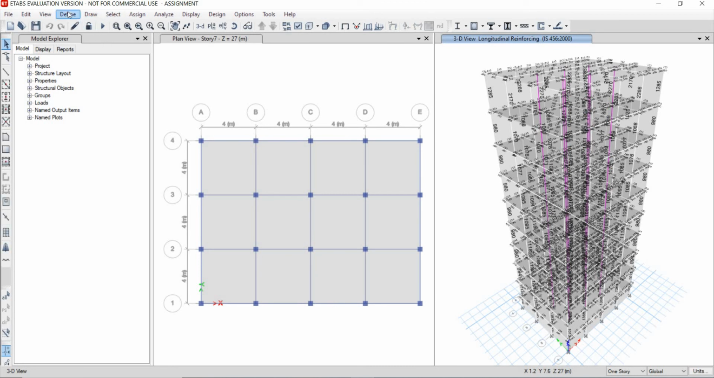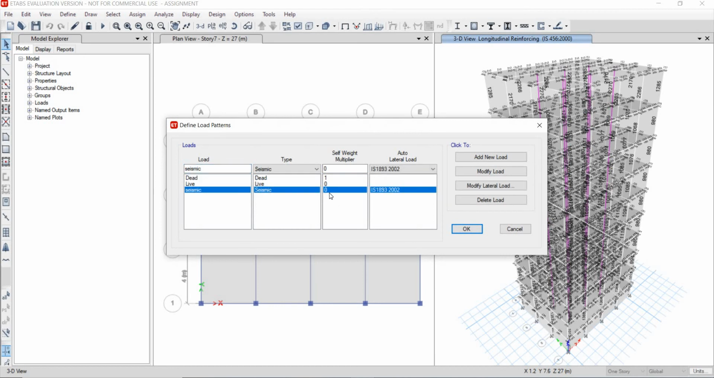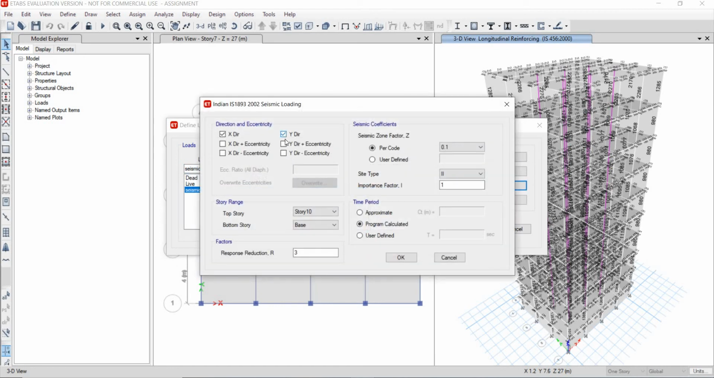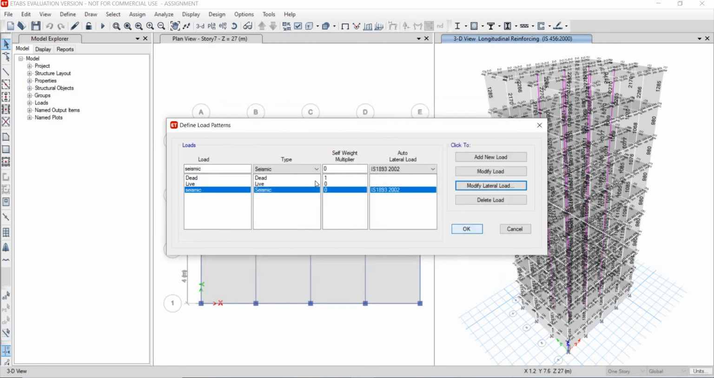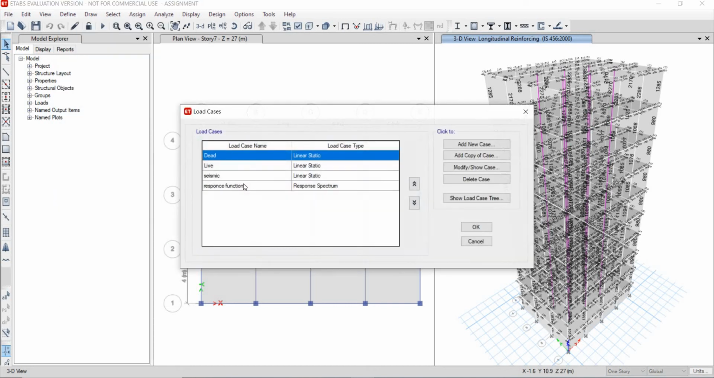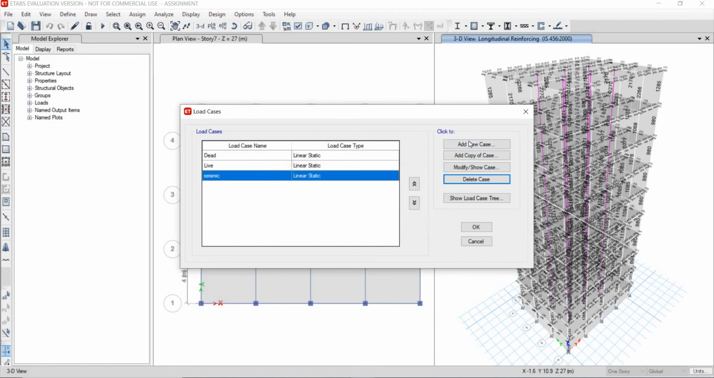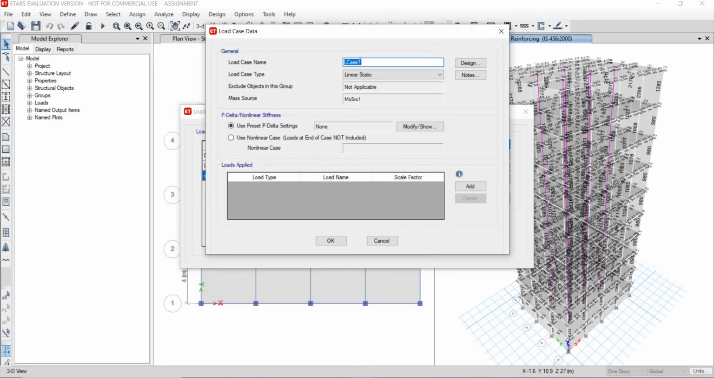Unlock the model. We need to define our load patterns. In seismic analysis, modify the lateral load. For time history analysis, we will be taking only the X direction and then click OK. Click OK. And again, define load cases. Delete the response spectrum and add the new load case of time history analysis.